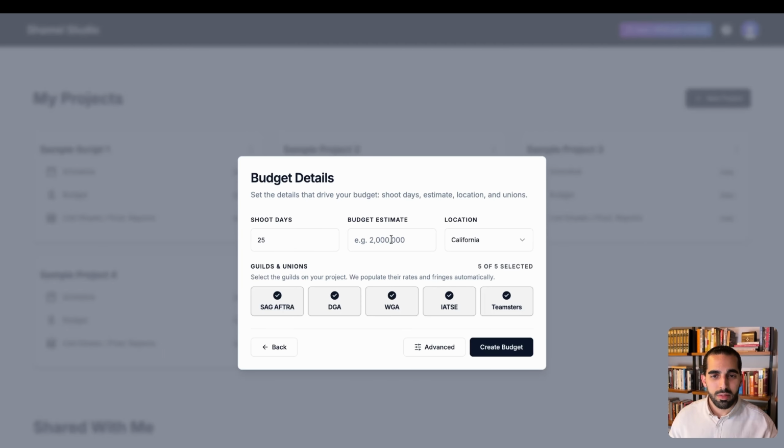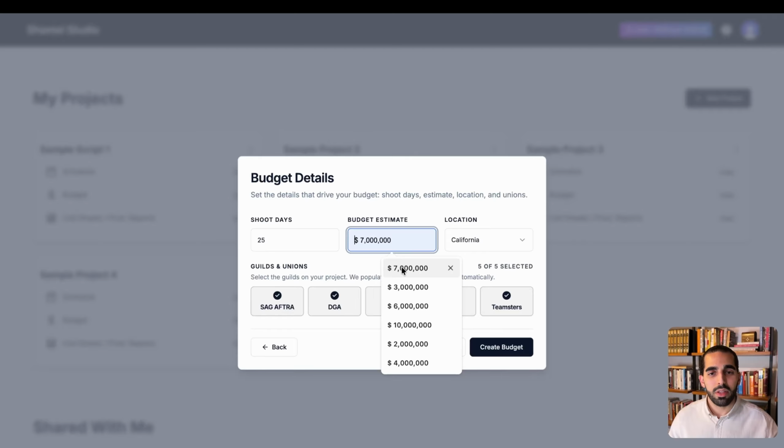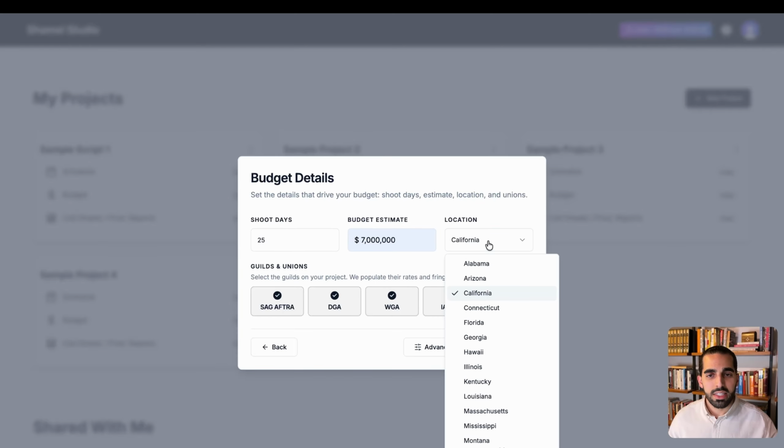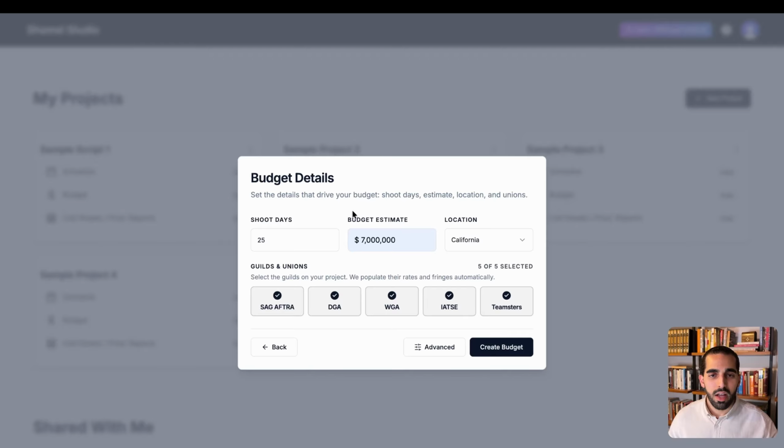I'm going to choose an estimated budget, and let's say we're going to make this budget for $7 million. I have a list of the different states, and that's going to affect my fringes and tax credit. Let's go with California. And at $7 million, I'm assuming this is going to be a union show. Hit Create Budget.